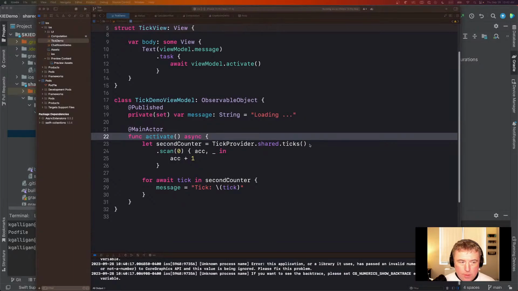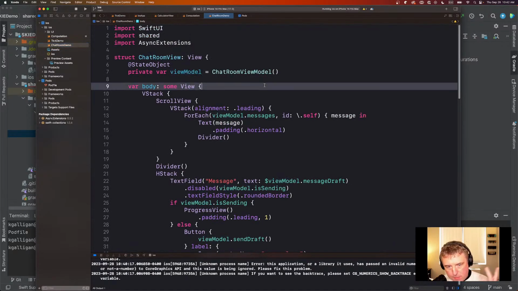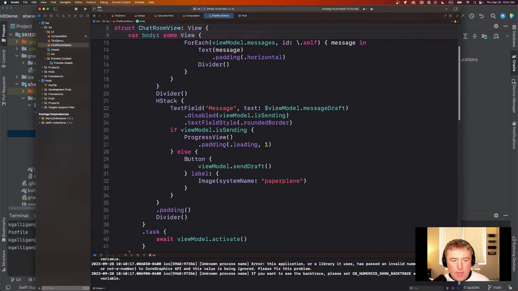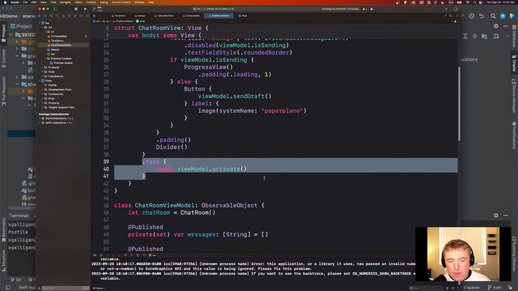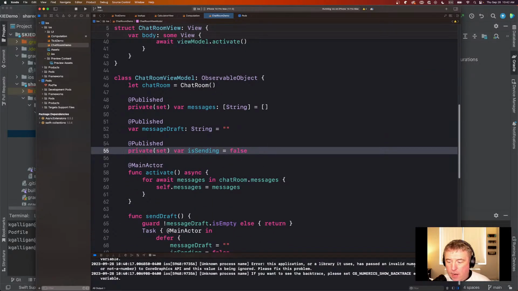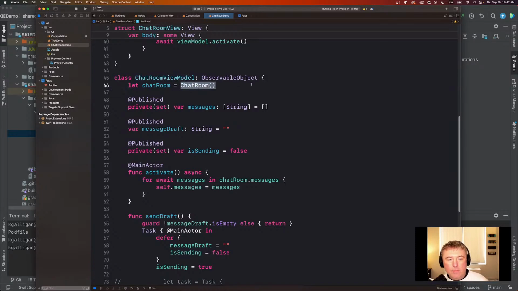So we go back to SwiftUI, and we go to the chat room demo. Now, this UI has a bit more in it than tick. It's not just a text box, but we have the parts, and we go all the way down, yada yada. We don't have to go into detail, but the same thing. We have a task modifier that calls our await. Down here we have an actual Swift view model. We're just calling it that, but whatever. Inside here, we create an instance of our chat room from Kotlin.